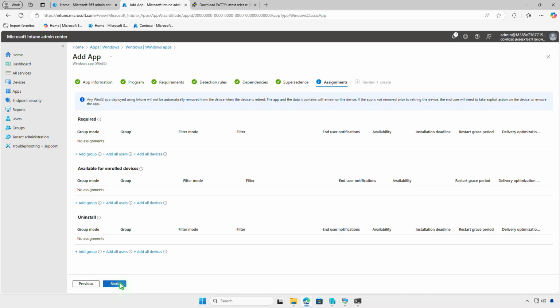On the assignments page, decide how to deploy the app. For required deployments, the app will be force-installed on specified groups or devices. For available deployments, the app will appear in the company portal, allowing users to install it. Use the uninstall deployment option to remove the app from managed devices.